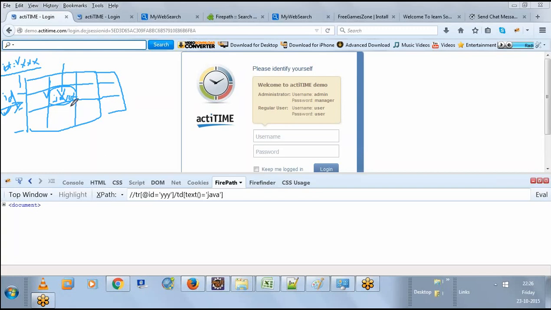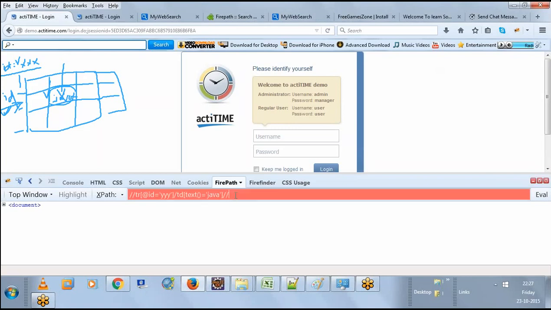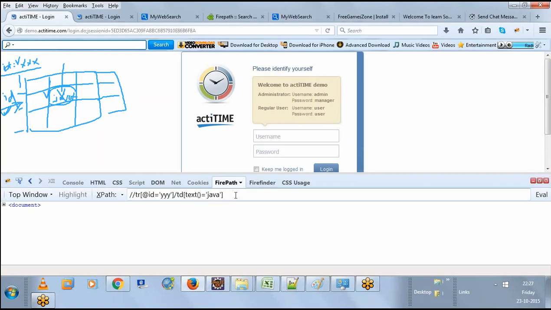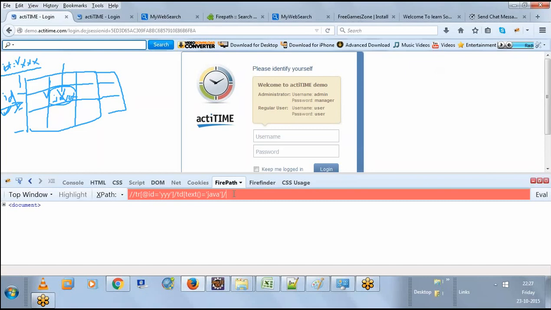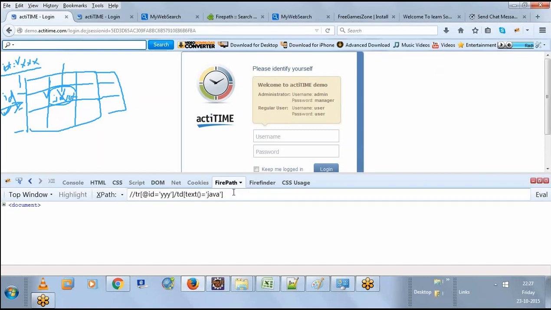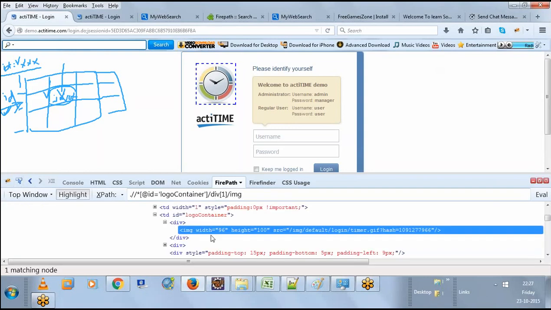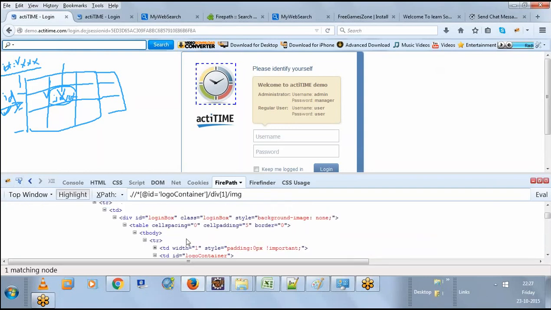So this is what we have discussed. Just remember this: 2 forward slashes in the beginning mean anywhere in the document, and if you use 2 forward slashes in the middle, it means anywhere with respect to the left-hand side element. And 1 forward slash is used to separate parent and child. Sometimes you may want to come from the root. Imagine you don't have anything and you want to come from the root.